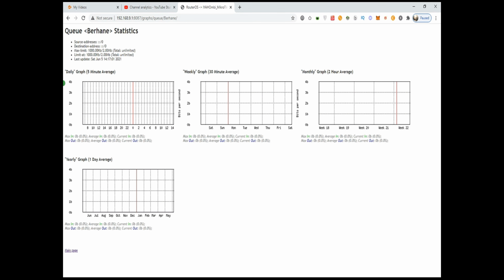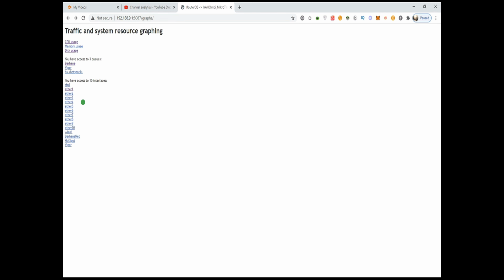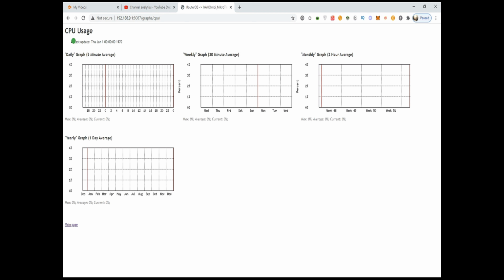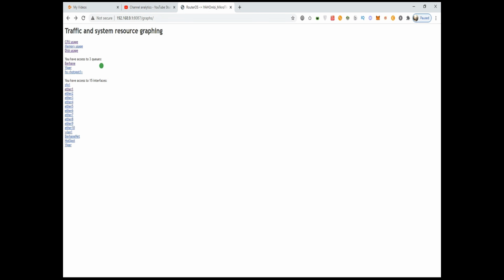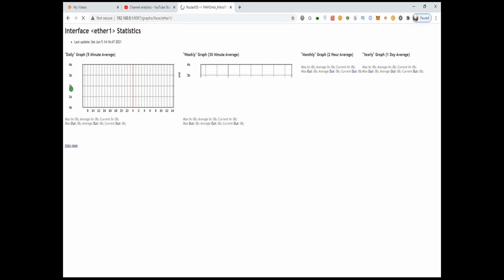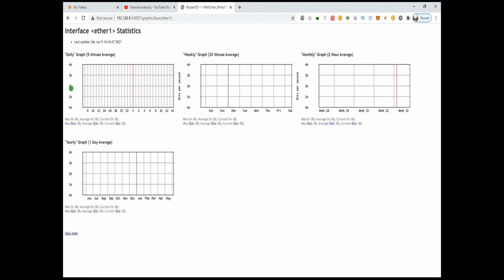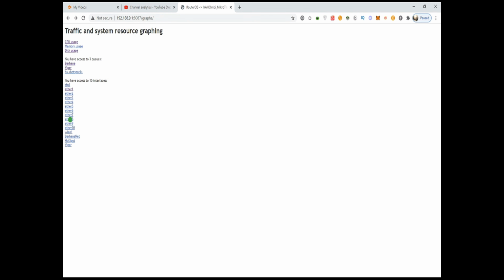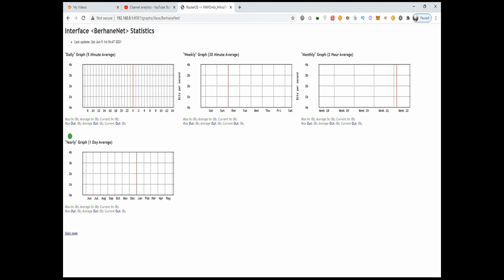Okay, now let's go back to the main page. Let me check on our CPU. You'll be able to see your CPU speed. So basically these are certain pieces of information you can see on your graph. For every interface you'll be able to see any information you want on that particular interface under the graph. Okay, this is a simple video I decided to do to show you guys how this tool actually works.